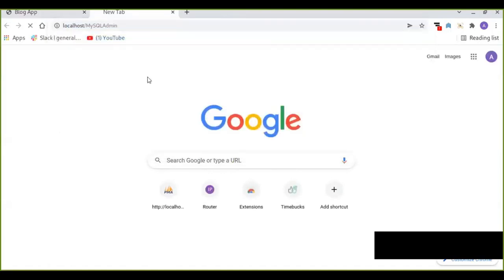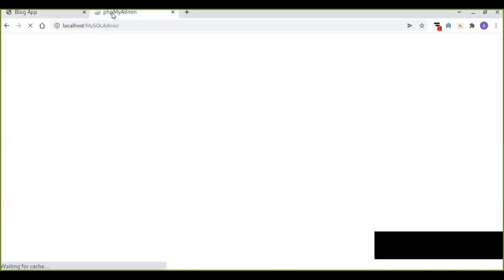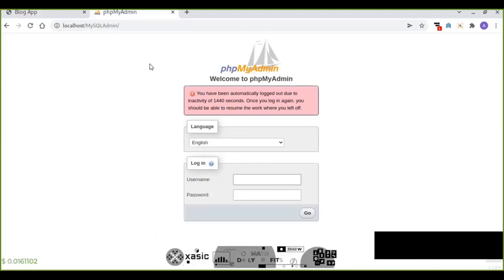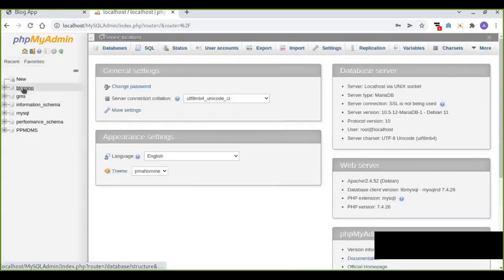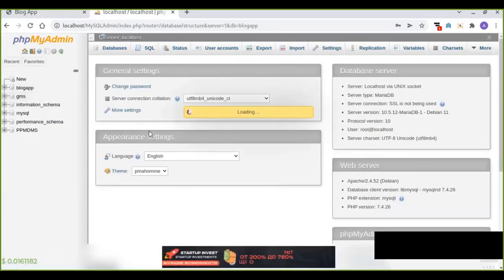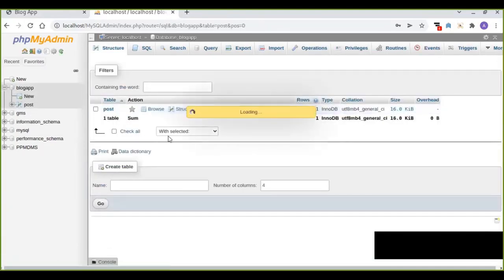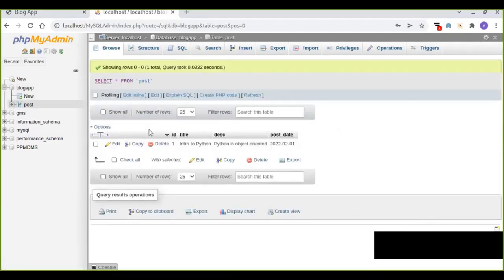Localhost MySQL database. When you run your application, all the database tables will be created automatically in the MySQL database if they do not exist. Go to the database and look into the post table. The post table is created, and all the columns are created: title, description, post date. All the things are created successfully.